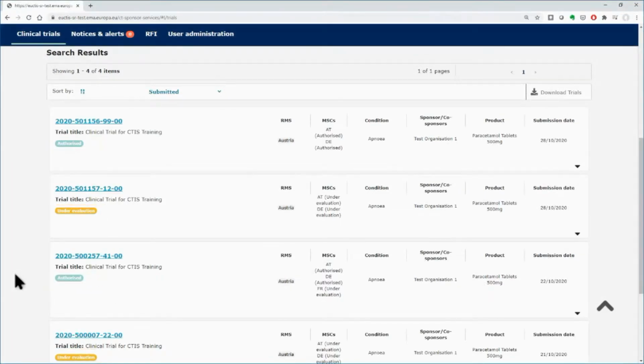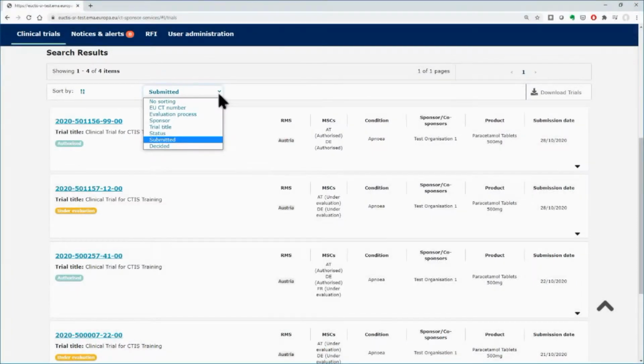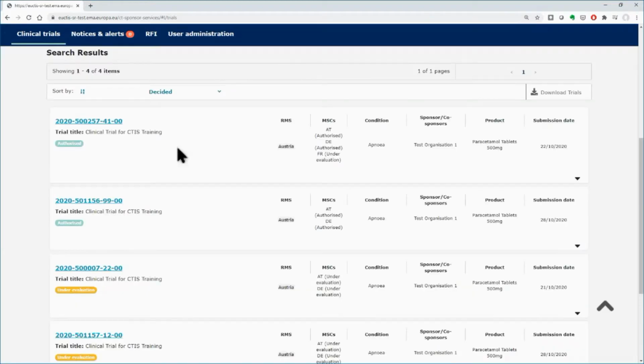On the left side, you can use the sort functionality, using various criteria such as the EUCT number or the status. In this example, the trials are sorted according to their status, with those that have been decided being placed on top of the list. On the right side, you can use the page browser in case your results are extended in more than one page.